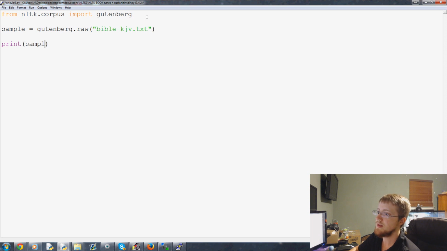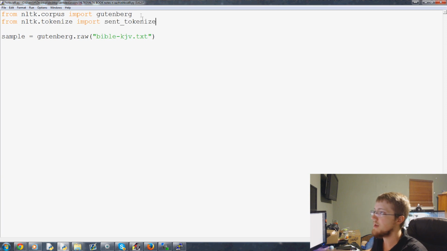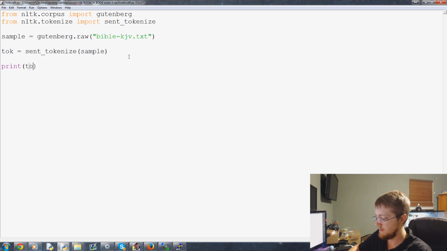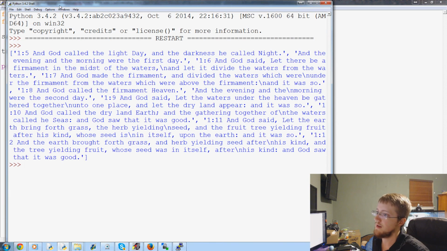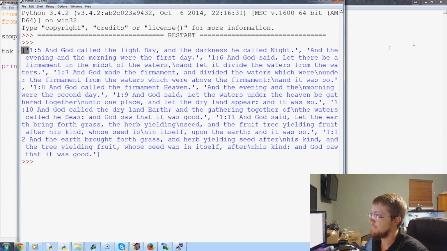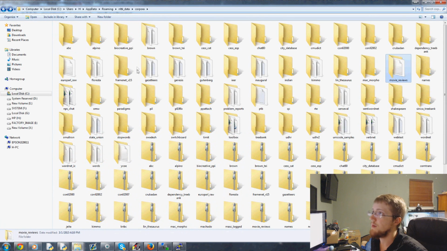Okay, and then we can just print. Well, that's going to be a huge mistake, to print the sample. Let's tokenize it first, and then we'll print some stuff. From nltk.tokenize, import sent_tokenize, and then we'll just do toke equals sent_tokenize(sample), and then print toke, 5 to 15. Okay, so we can access it this way, just like we accessed the State of the Union and all that kind of stuff. So basically you can use this methodology for a lot of the corpora, but not necessarily all of them are going to work that way.